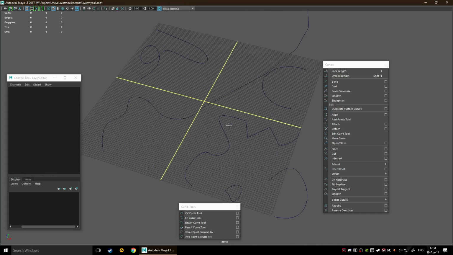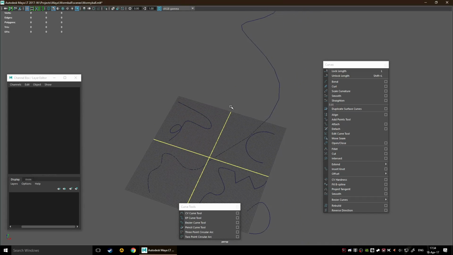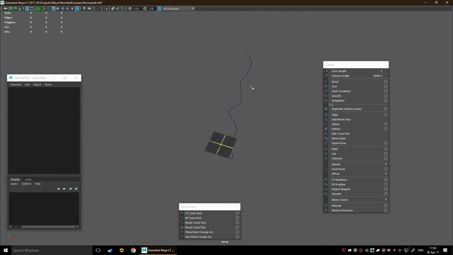The fillet essentially does what it says on the tin, fills the space between two curves. But wow, Jesus, this is a huge curve. Let me just delete that.